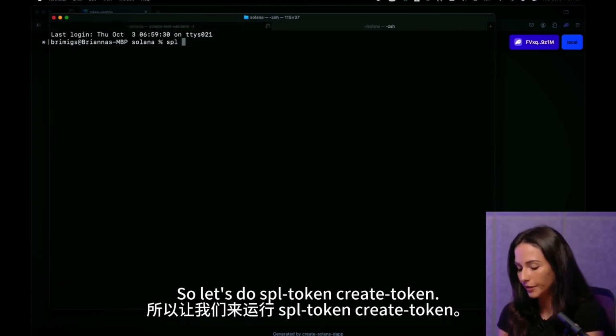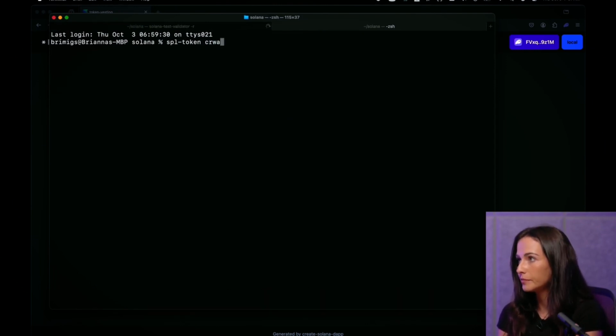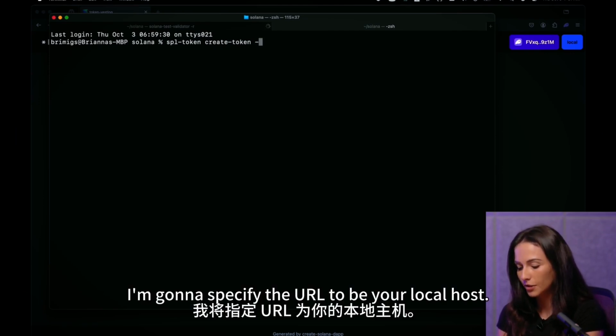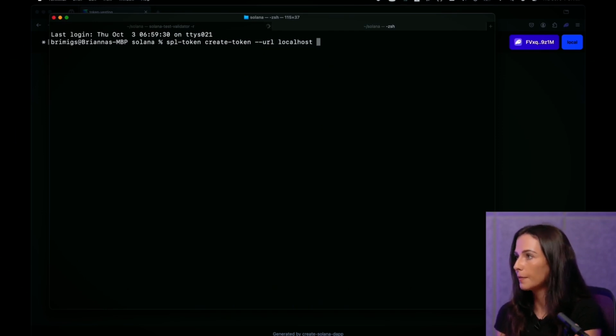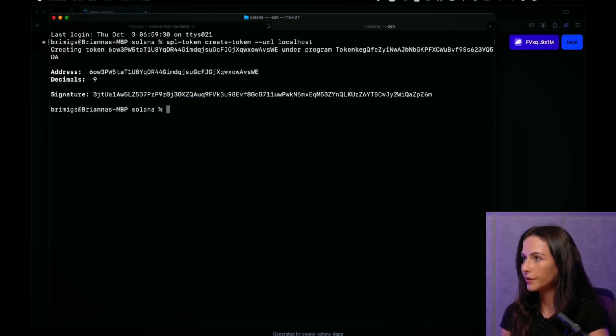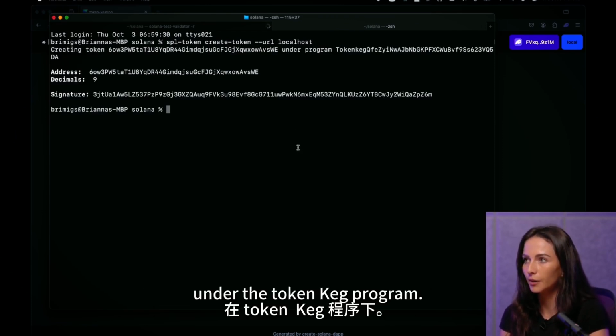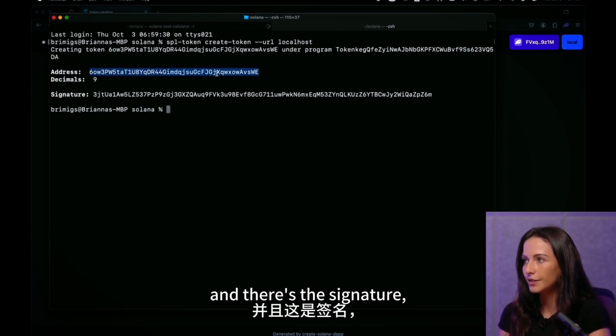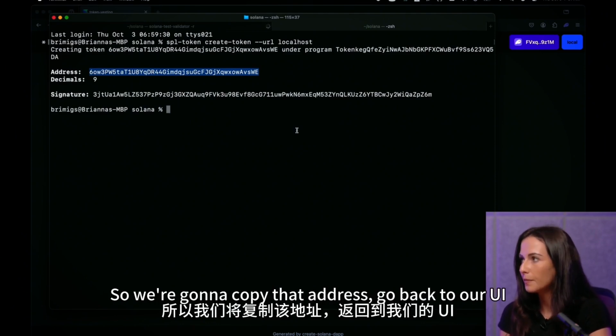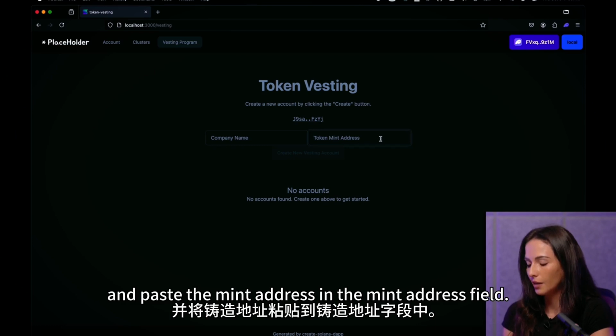So let's do SPL token create token. I'm going to specify the URL to be your local host. Okay, so you can see we're creating a token under the token program, so it's an SPL token. Here's the address of the token we just created, and there's the signature, so you know it was a successful transaction. So we're going to copy that address, go back to our UI and paste the mint address in the mint address field.